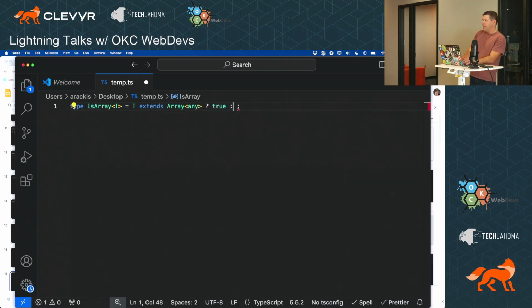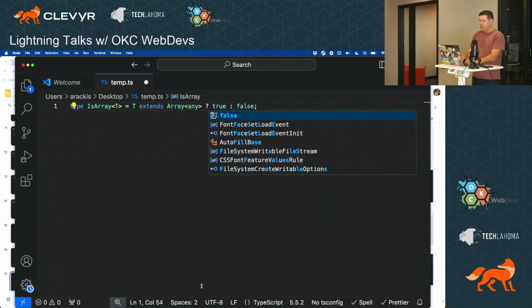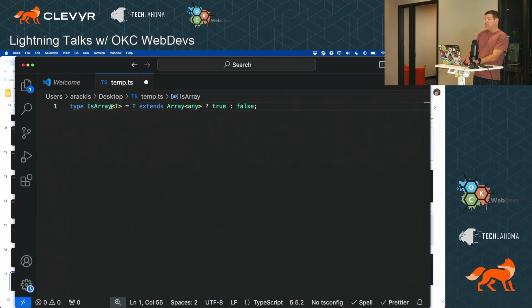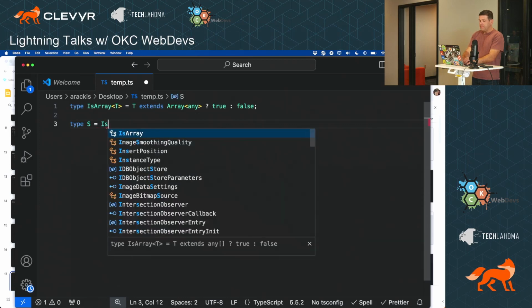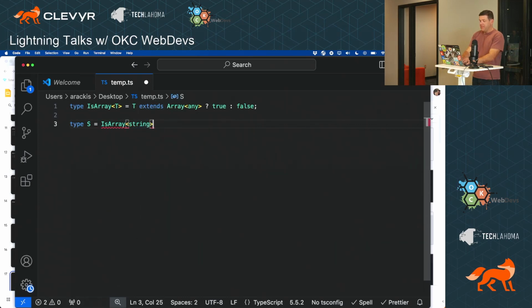I said types can have literal values, so let's do true and false. So I'm going to pass some type to this, and I can just run code inside my type declaration. I can say if T extends an array, true, else false. And now I can use the type, right? I can say isArray string, it should be false. What about isArray string array? And now it comes out true. Cool. That's pretty useless though. I already knew that a string array is an array.